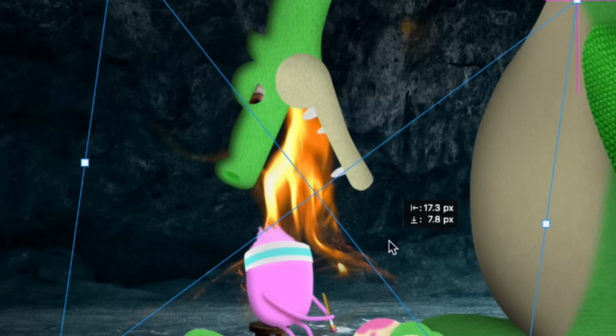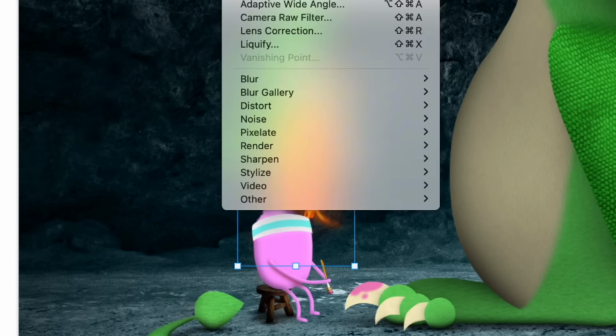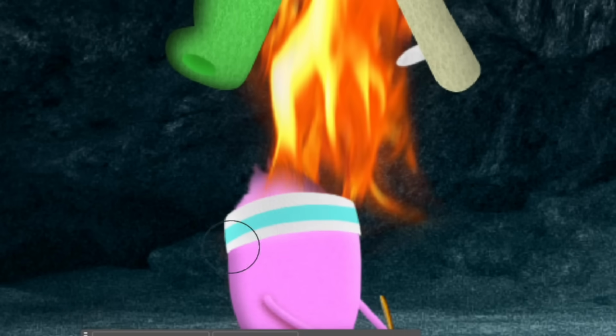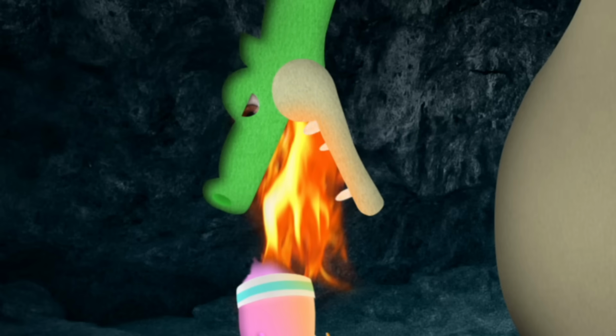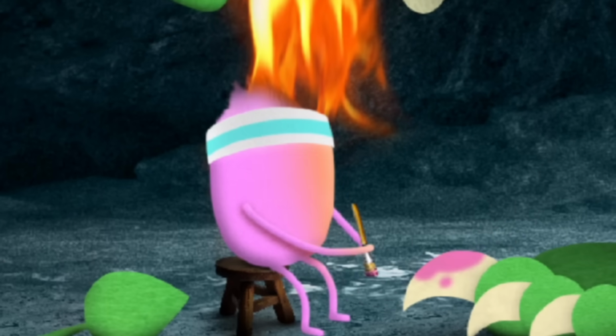So I'll add some fire coming out of the dragon's mouth and make the character's hair look a little burnt. I'll add some more fire behind the original fire and then some on the character's head. But now let's add some lighting coming from the fire onto the dragon's mouth and then onto the body. And let's also put some orange lighting onto the character as well.